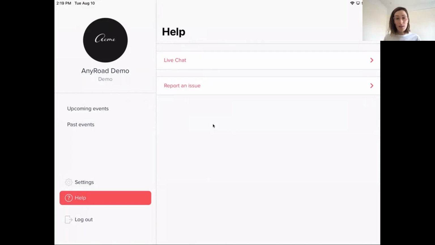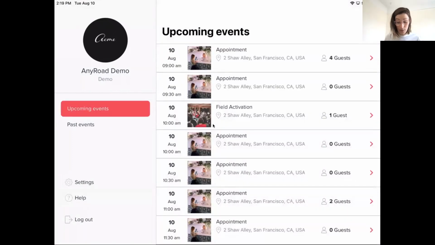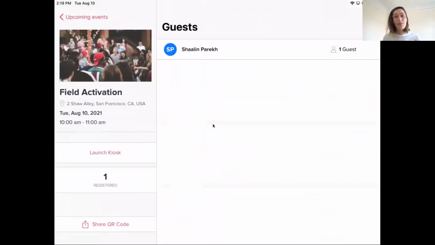The app can also be used in offline mode if you were at an event that didn't have good coverage, for example. And without further ado, I will jump into my field activation. Charlene already signed up for the event because he knew that he was coming. Here you have two options. On the bottom left, I have a share QR code button.